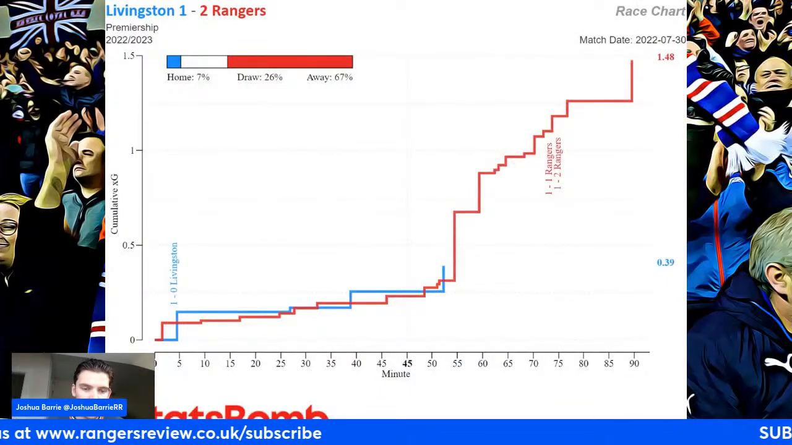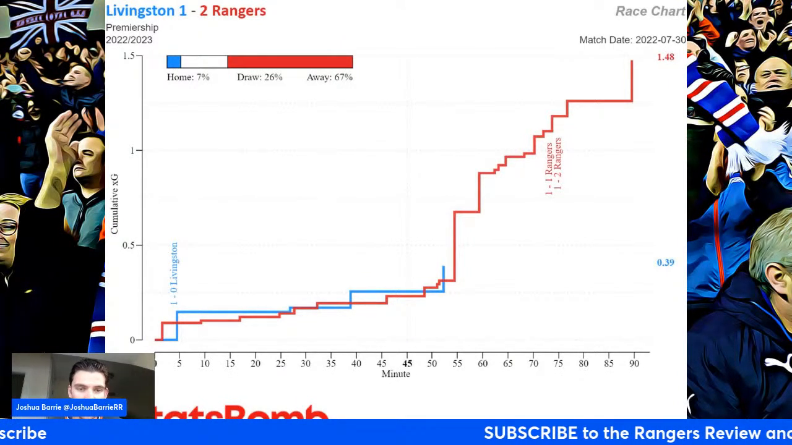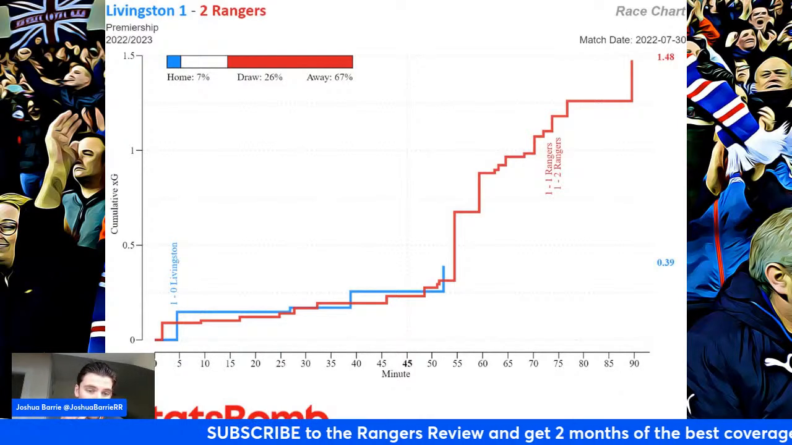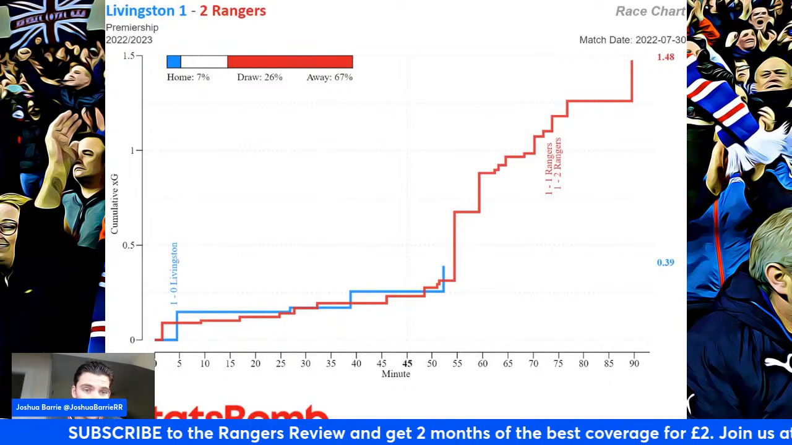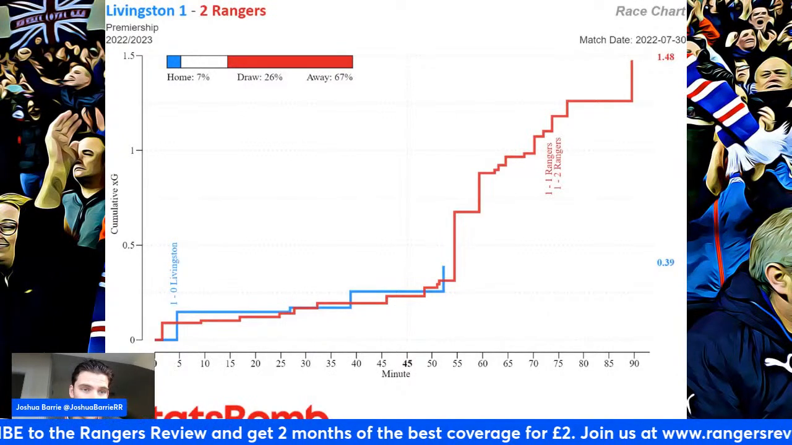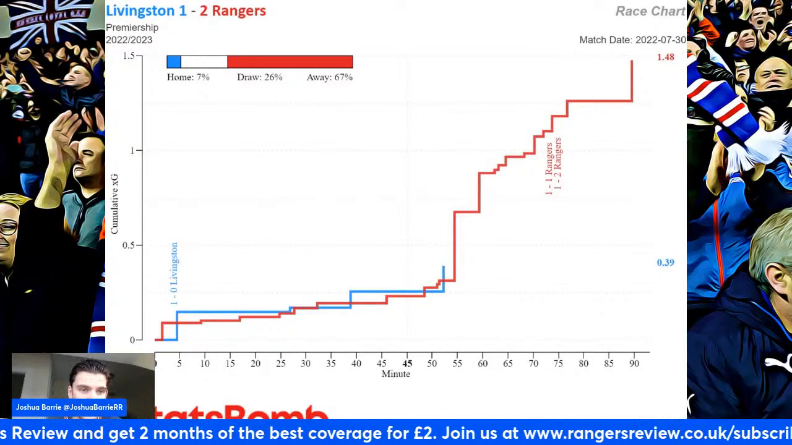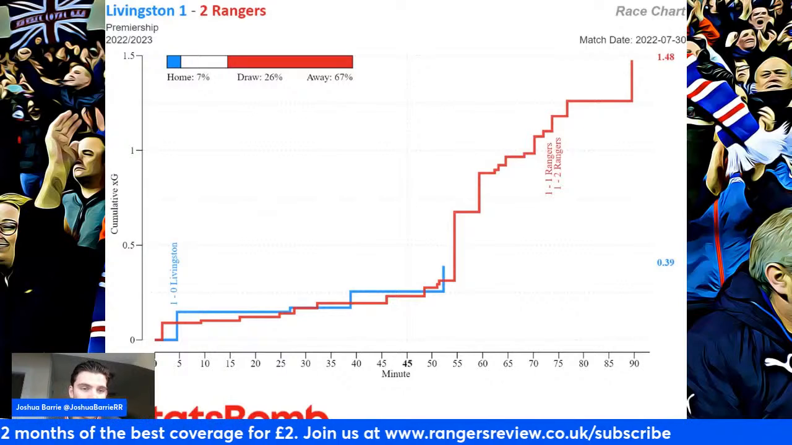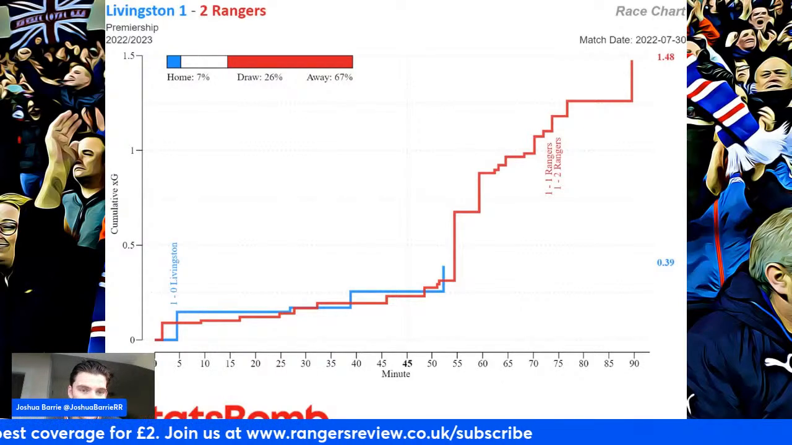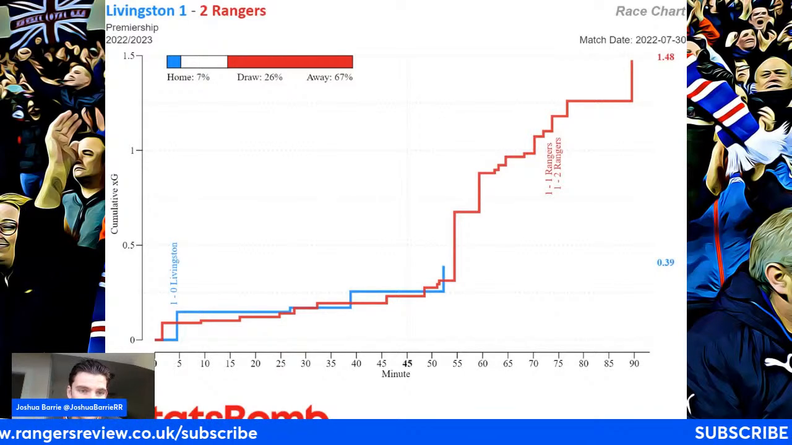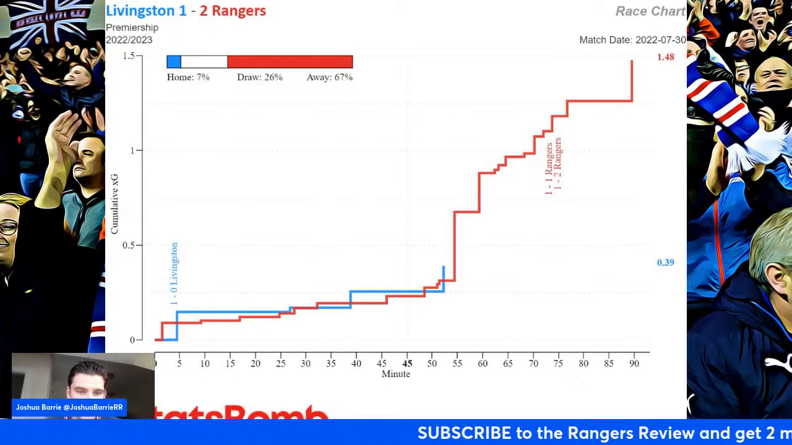And if we go to the trend line, what this trend line does is it takes the expected goals numbers when chances occurred and totals them up. You can see that up until the 45-minute mark, the red line and the blue line are pretty similar. Obviously, the blue is representing Livingston, as you can see in this graph. They had a 7% chance of winning this game based on the chances that were created. Rangers win that game 67 times out of 100, and there was a draw 26 times out of 100, again, based on the chances created.